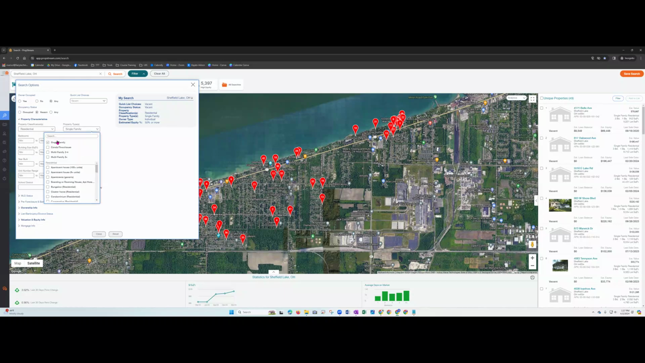Also for property type, I am looking for single family. Again, you can choose condos, townhouses, multifamily. You can go down a little bit further here, a little bit more granular: apartment houses, condominiums, high-rise apartments, garden homes. There's a lot of different types here, but we are going to leave this as your basic single family homes.